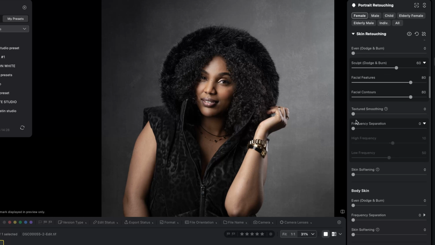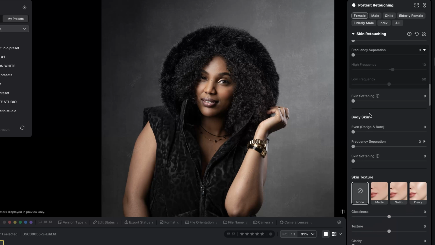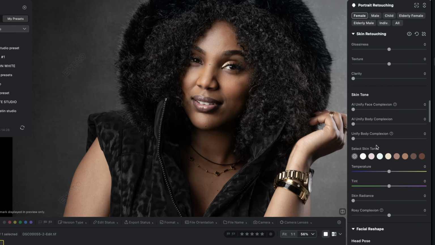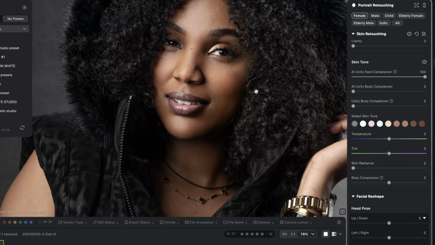I don't need any of this stuff. Textured smoothing, no, because I'm just really happy with where we're at now. We don't need to soften the skin anymore. It's looking great. One thing I do is skin tone AI unify face complexion. This one will do a better job of unifying these different colors. So if we go all the way to the right, check this out. So it just makes the skin more uniform.